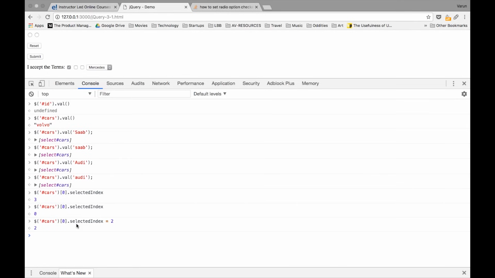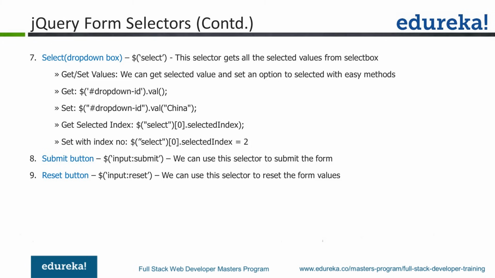.val will work in a number of places, but it might not work if you're dealing with a particular kind of input. Next is the submit button and the reset button. They can be used again. So input colon submit will select the submit button, and input colon reset will select the reset button. There are no essential values inside them, but this is more of a selector mention here, that you can select the submit and the reset buttons as well, and then you can take further actions on it. What further actions we'll see as we go along.